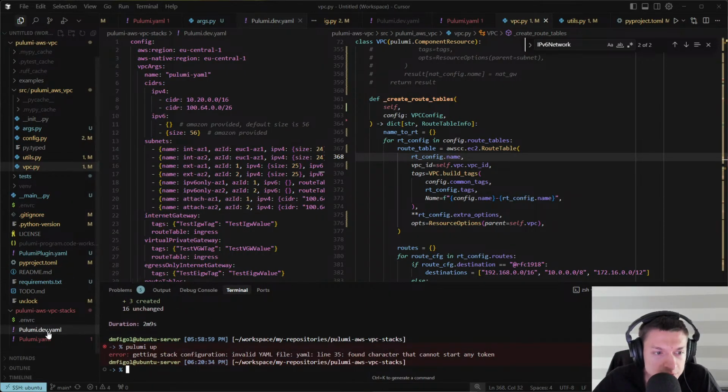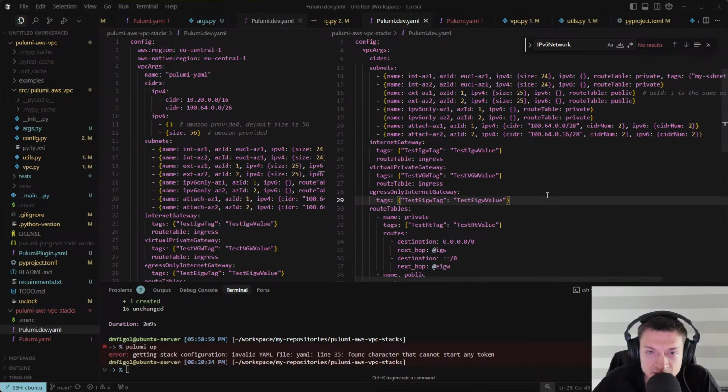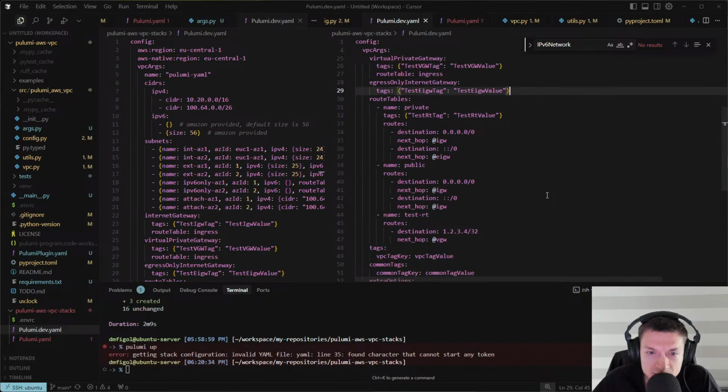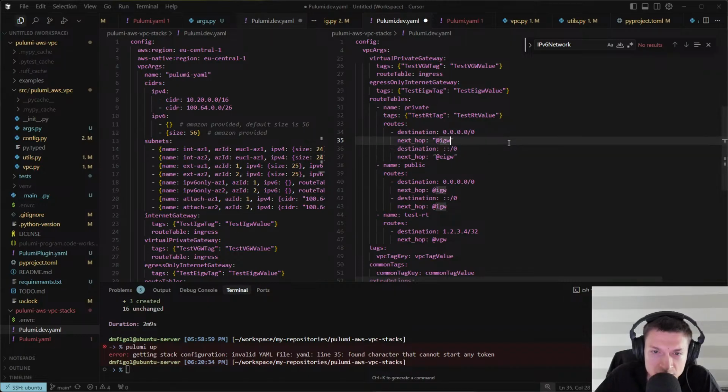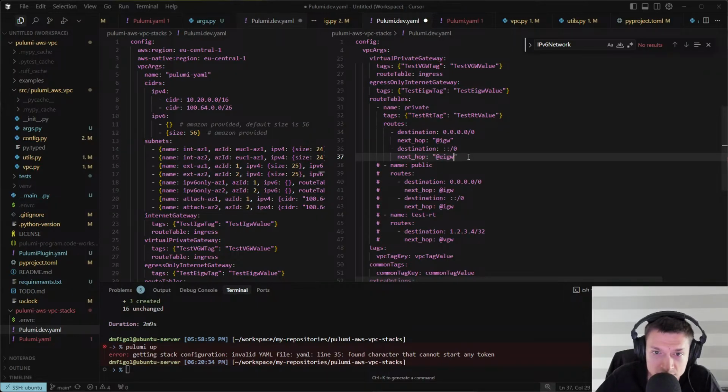Oops. This will not work. What does it not like? Line 35. Oh, I think, does it need escaping? Let's limit this all to a single route table right now.